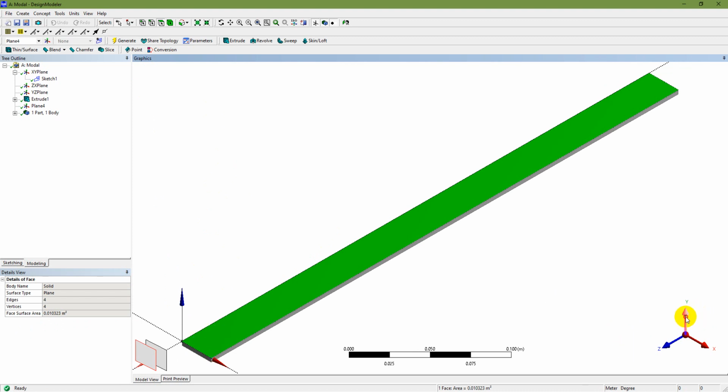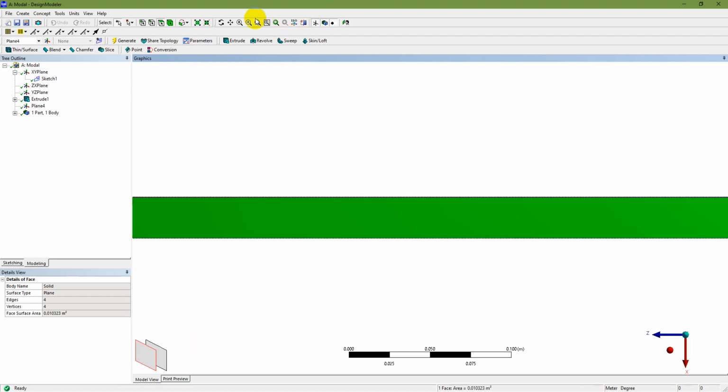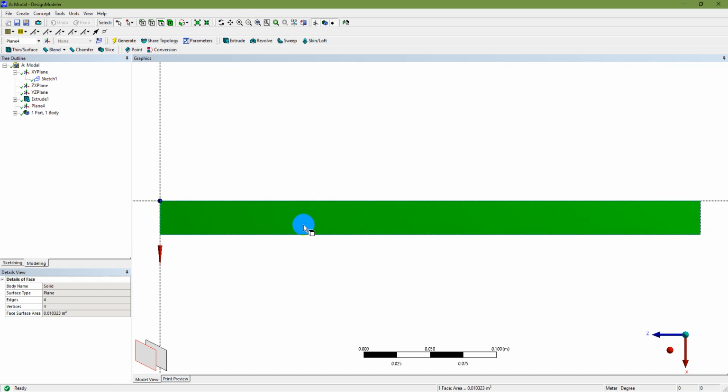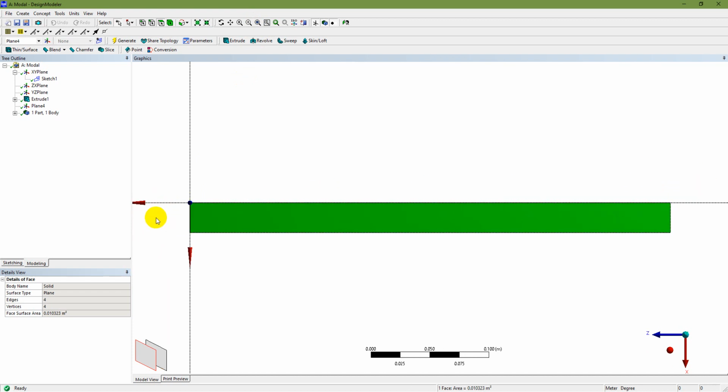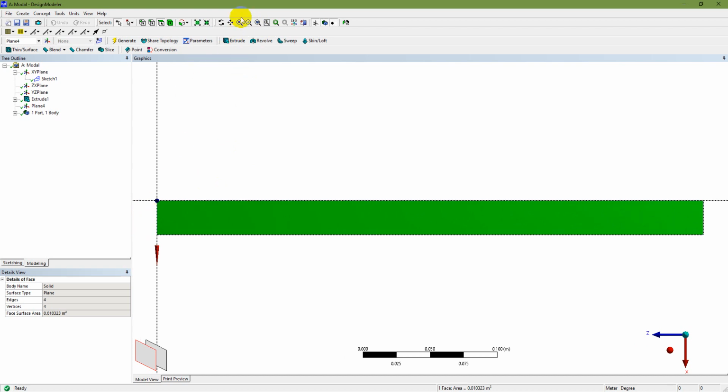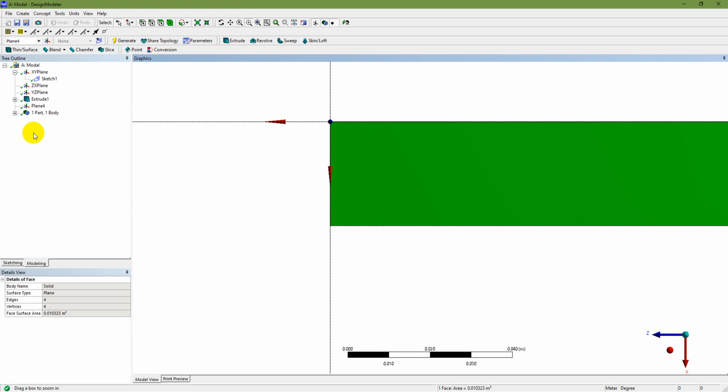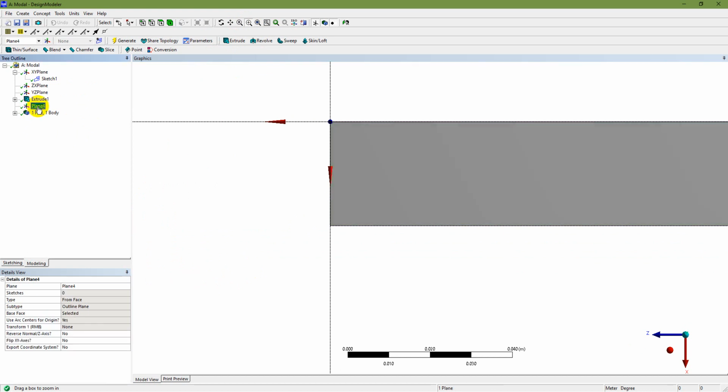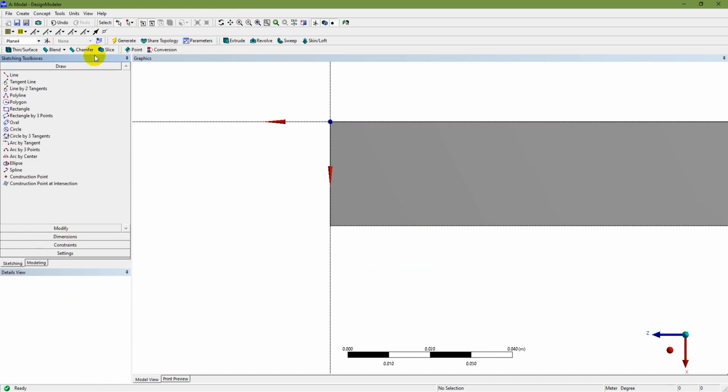sketch that mass. So I can sketch here or I can sketch on the other side. Okay, so let's zoom in on that part. Okay, so now click plane 4. So after clicking, now we need to go to sketch.